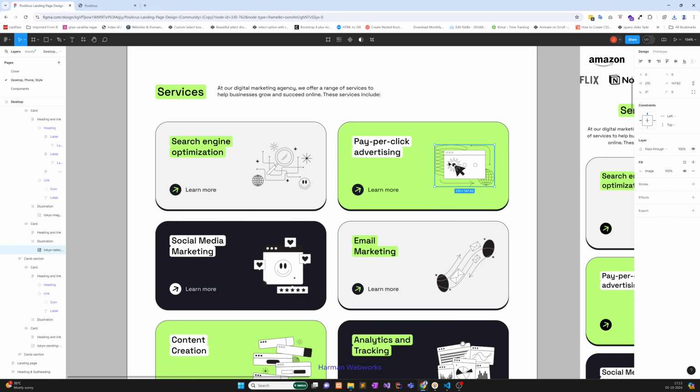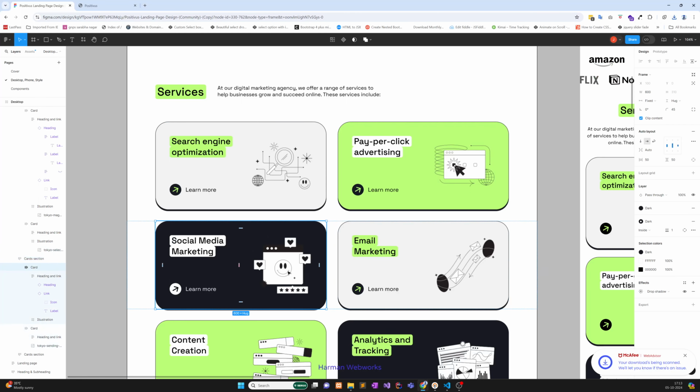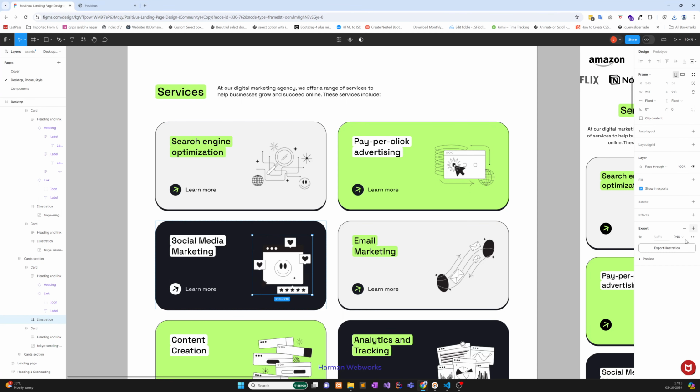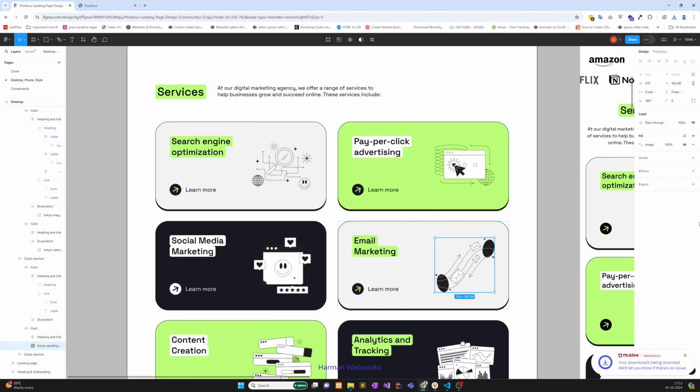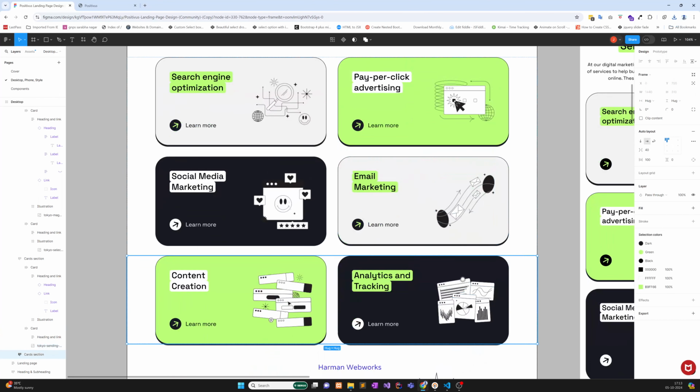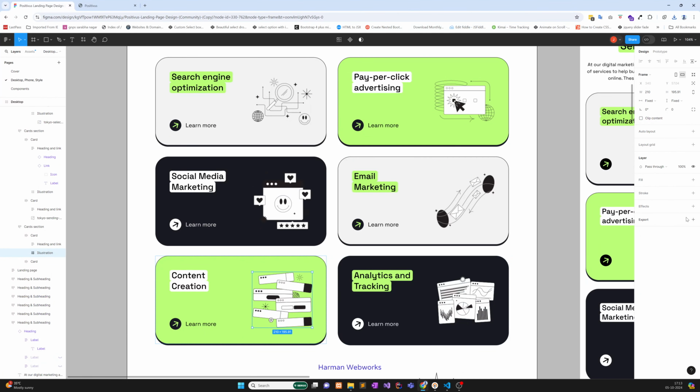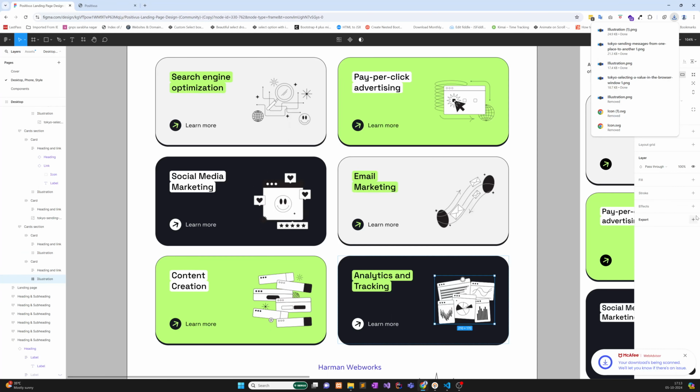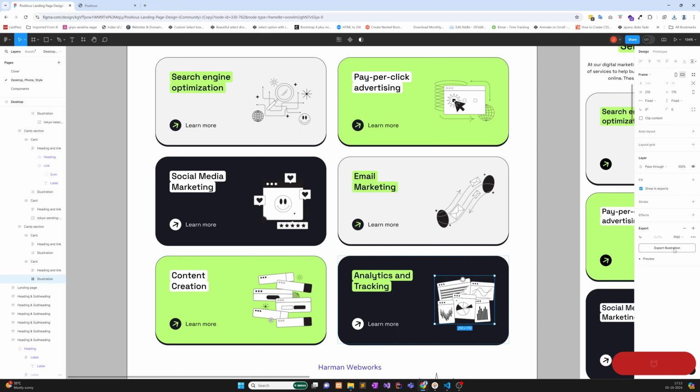First, let's export them all. PNG. Okay. Export PNG. Okay. Export. Export. Export. Okay. Now all images are exported. Change their names.